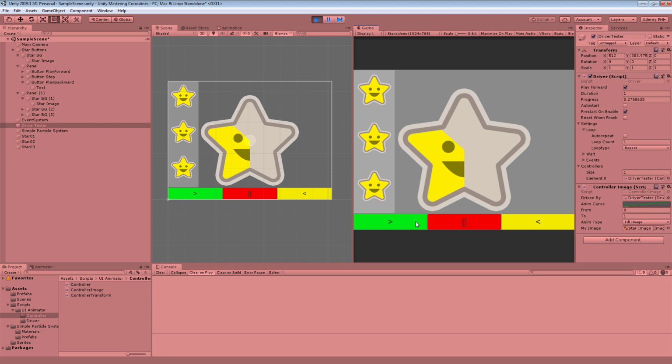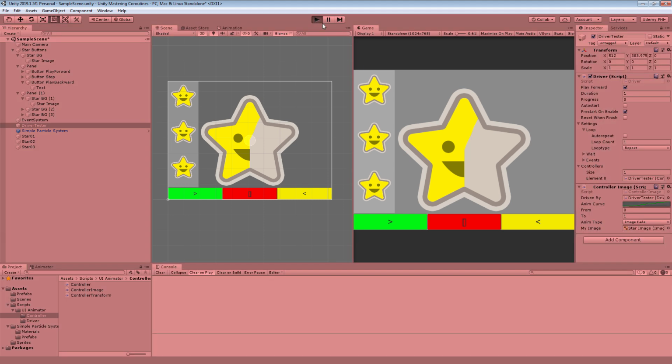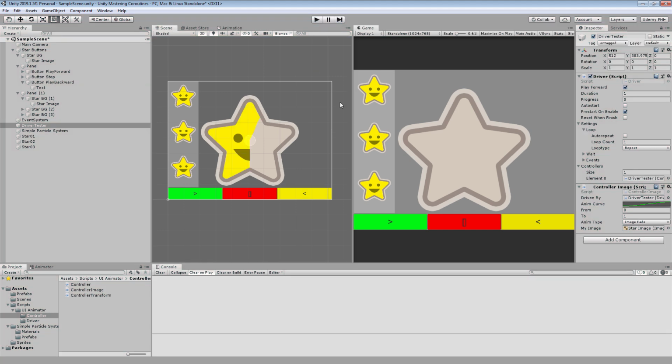Test play and stop buttons, and we can see fill image works how it should. Let's stop the editor. Change the animation type for image fade. Press play. Test playback buttons. And we see fading also works as well.